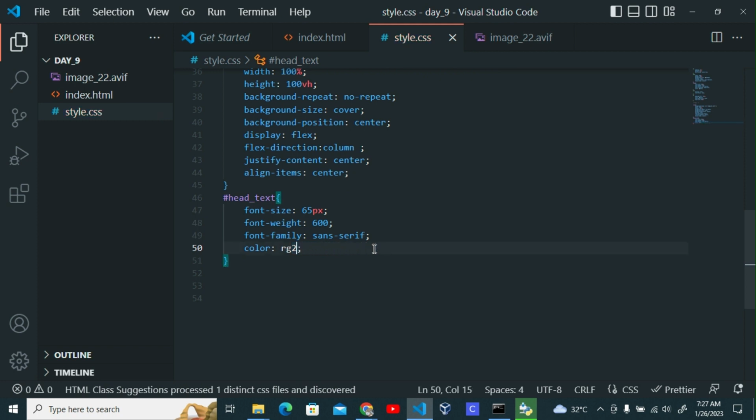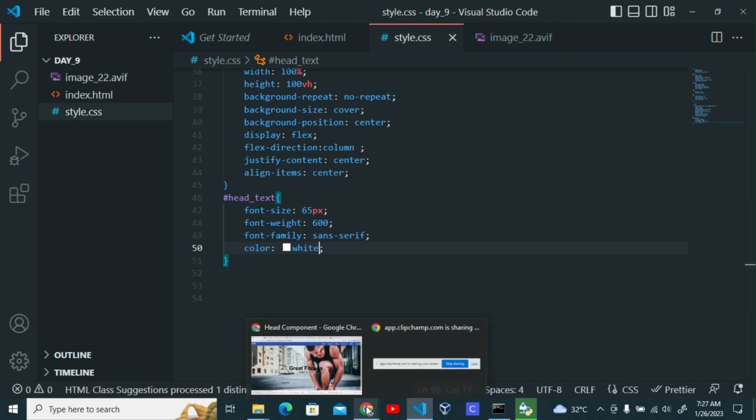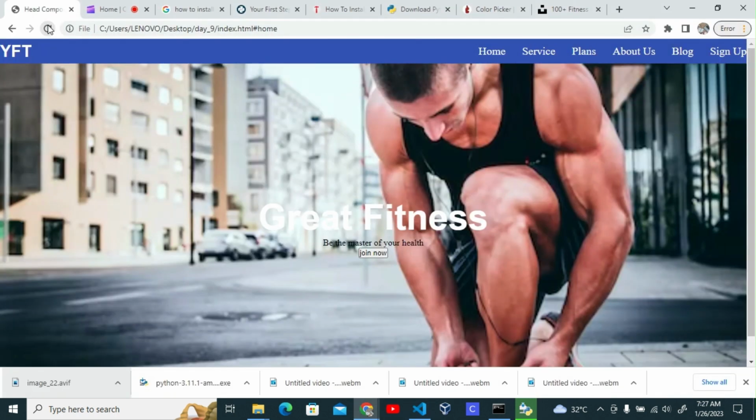Sorry for that. I want the color to be white. Thank you. So let's refresh it. Let's go back to our website. Consider everything will be white. Okay, this background is white.